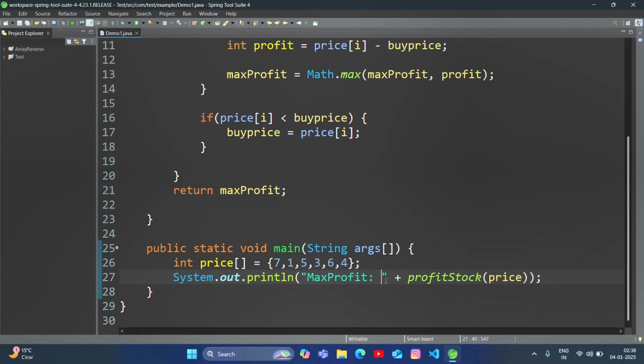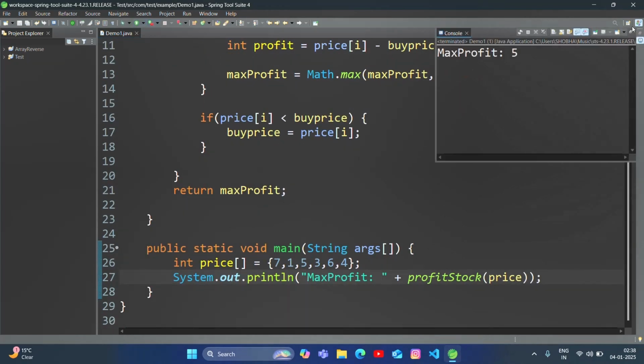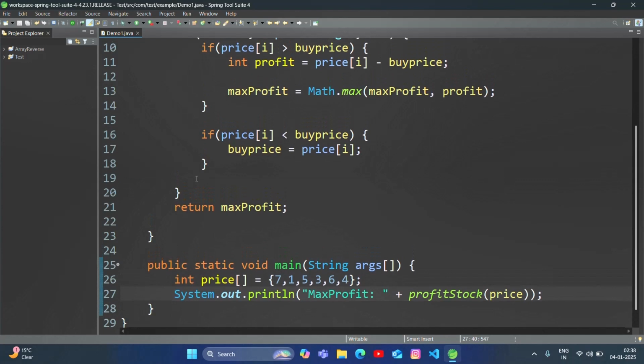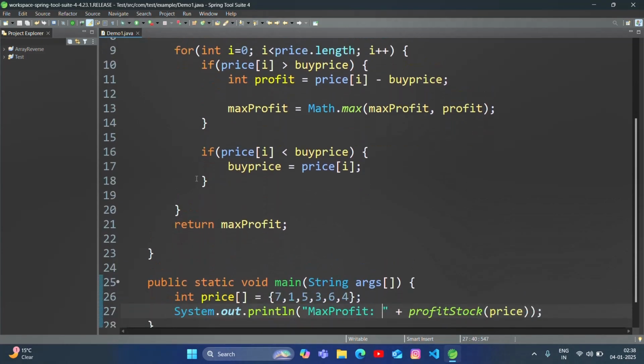Now let's see what will be the output. The output that we have got is 5. So this is the maximum profit we will get. So this way we can get our maximum profit.